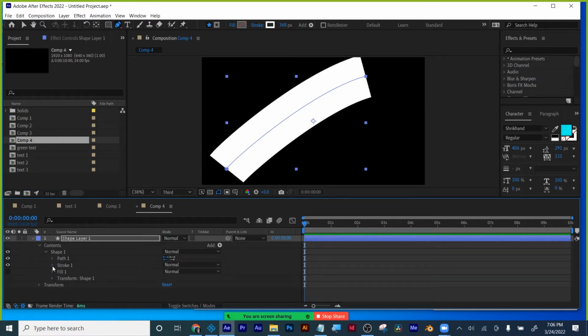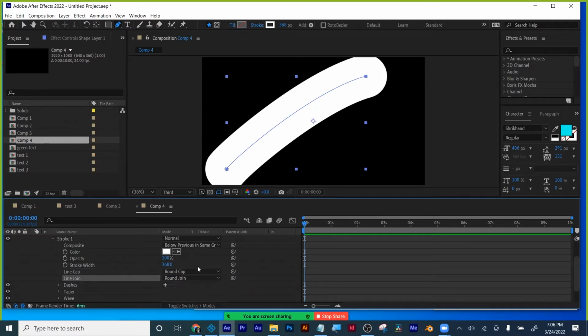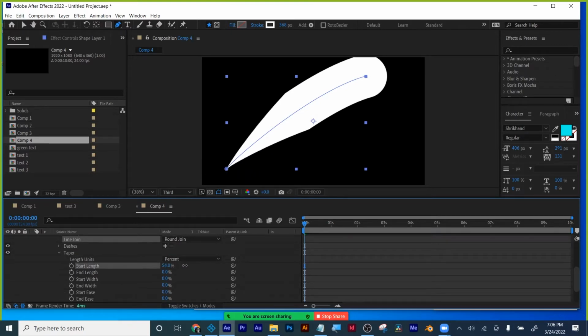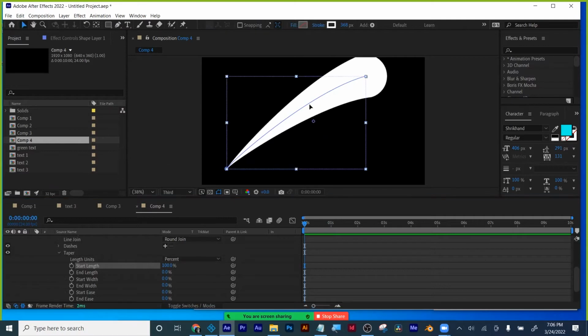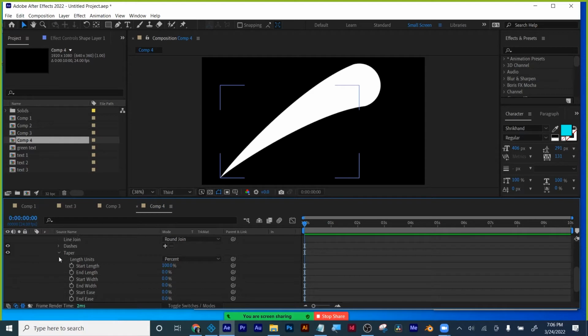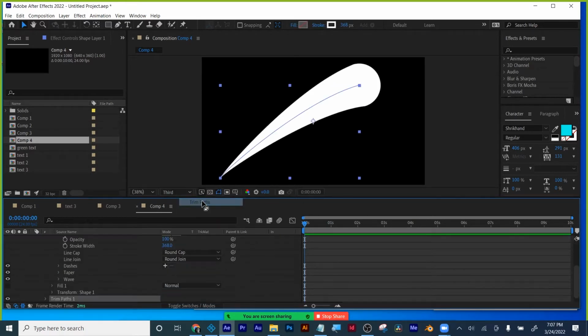And I'm gonna go to my caps. Round cap, round join. Taper it a bit. So see how now I'm getting that thick to thin like they had. So I used a taper. I rounded the caps and the join.